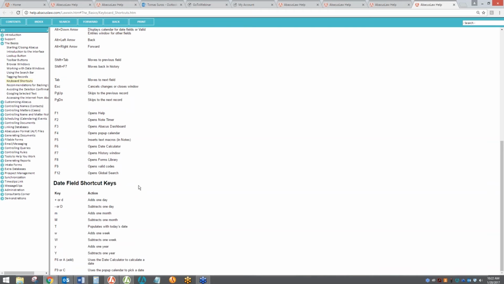So if you're in Abacus and you have a date field, let's say it's a filing date or statute of limitations deadline or something like that, or the date it was opened, for instance, or closed. If you click into a date field and you hit T on your keyboard, it will populate that field with today's date, pulled from your system settings, right? So that's a nice way of automating entry of a date value into a field in Abacus.